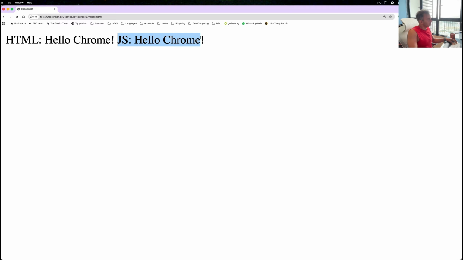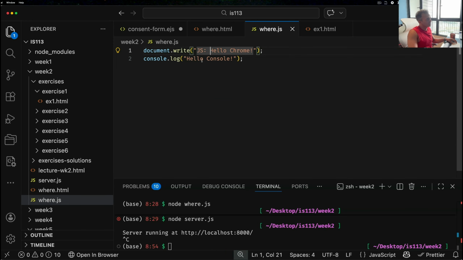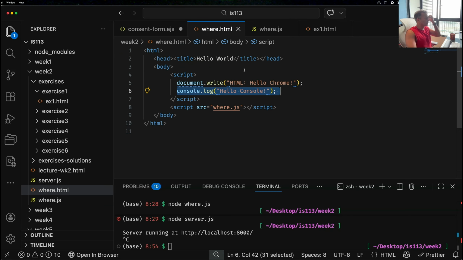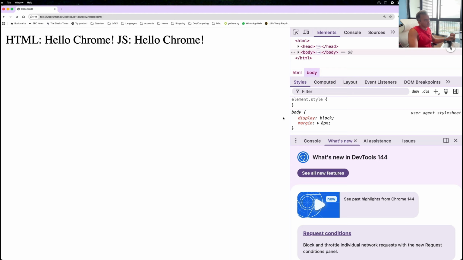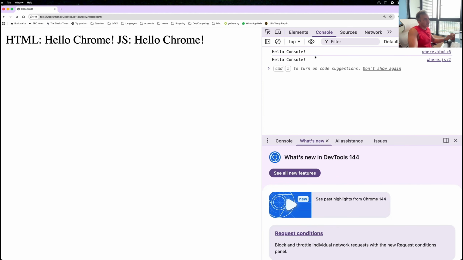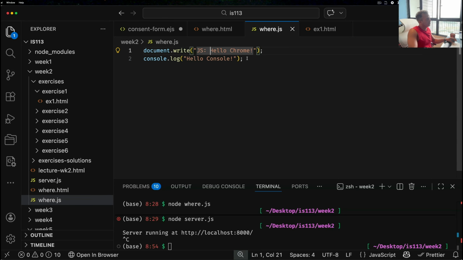Now in HTML, I also did console.log hello console. Where is that going? And also in where.js, I have the same thing. Where is that going? Let's take a look. In Chrome, I can say inspector. So right click and say inspect, and that opens that. In there, I have console, and there coming from where.html line number 6, I have hello console, and where.js line number 2, I have hello console. So line number 6 in where.html and line number 2 in where.js. So that's where it's coming from.